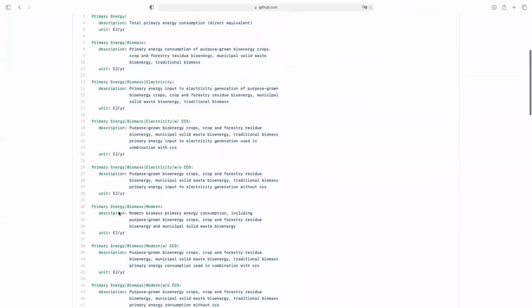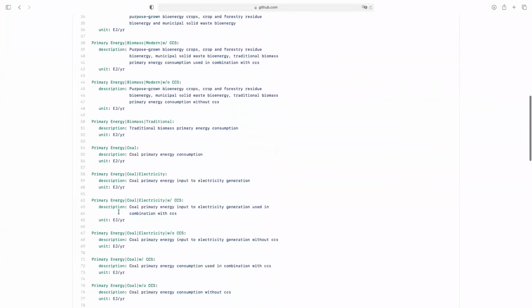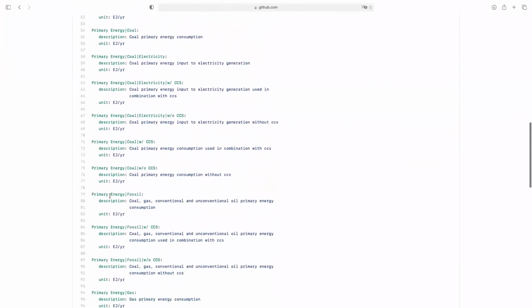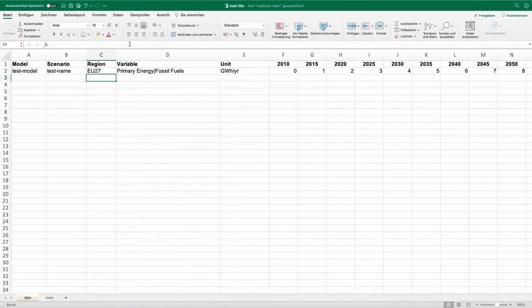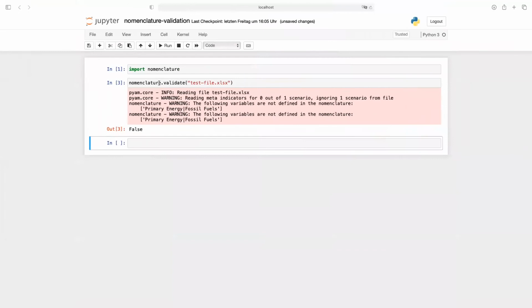And if I scroll down, I see, okay, here. Oh, there's a variable called primary energy fossil. So rather than calling it fossil fuels, as I did naively when setting up my Excel table, I should call it primary energy fossil. So let me fix that. Save it. Go to my Jupyter notebook.